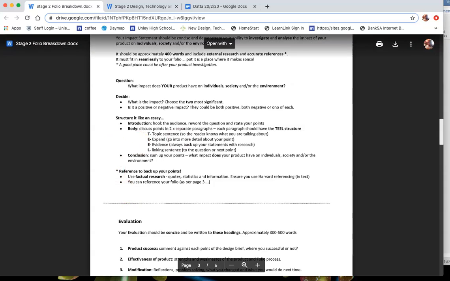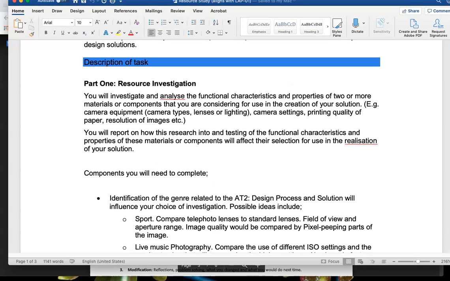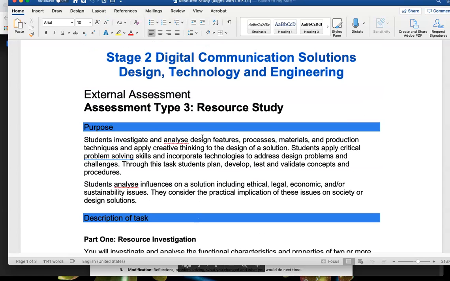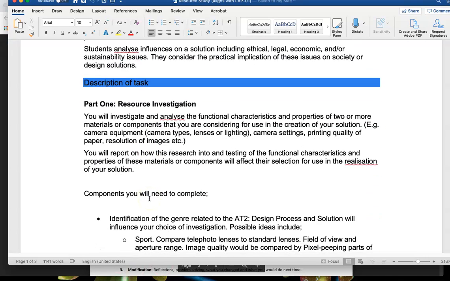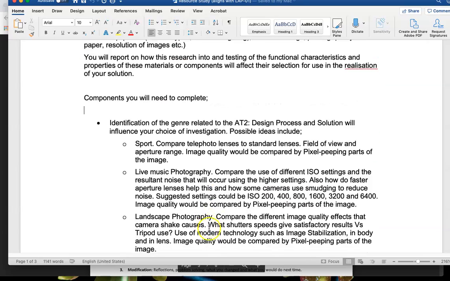Okay, so I'm just going to show you this document that I'm going to put up tonight on the Stage 2 website with some of the other stuff. So we've already been through the resource study. This is why you're doing it. This is the investigation part.